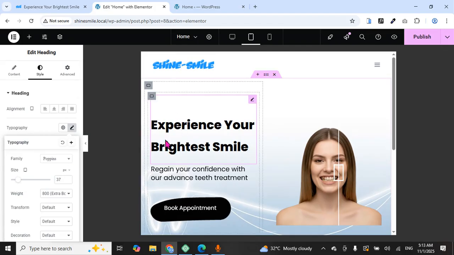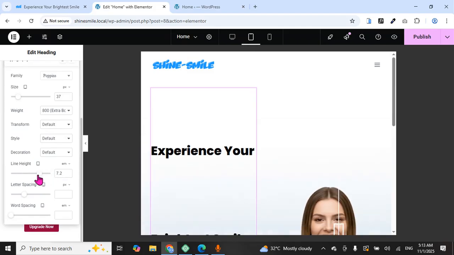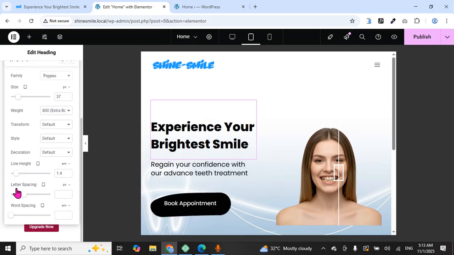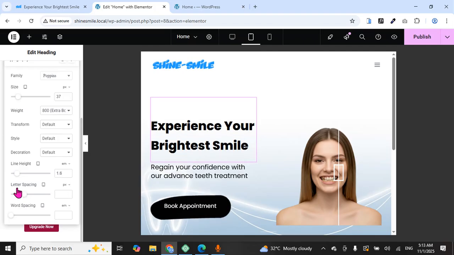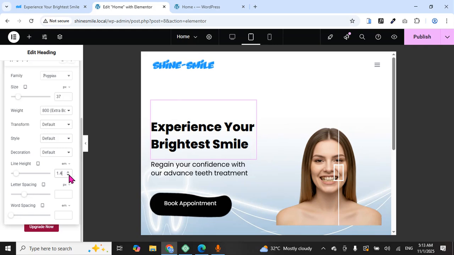The next thing we have to do is to decrease the line height. For the line height, we have 66. I think this is okay. We have 4.6, and I think this is actually okay. It is okay like this.